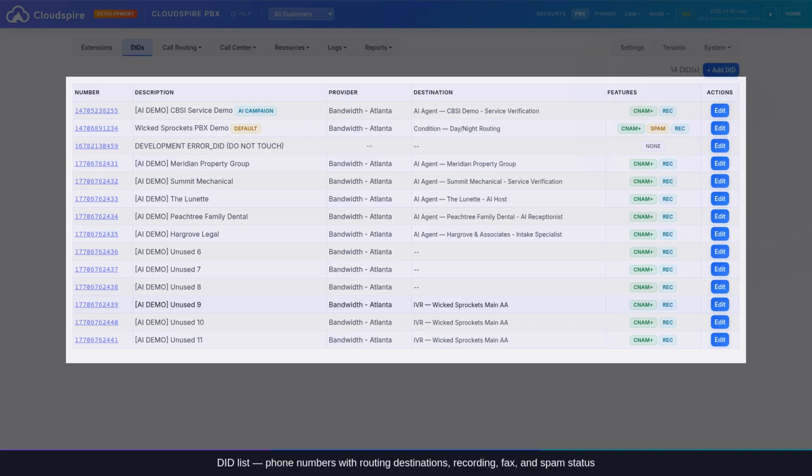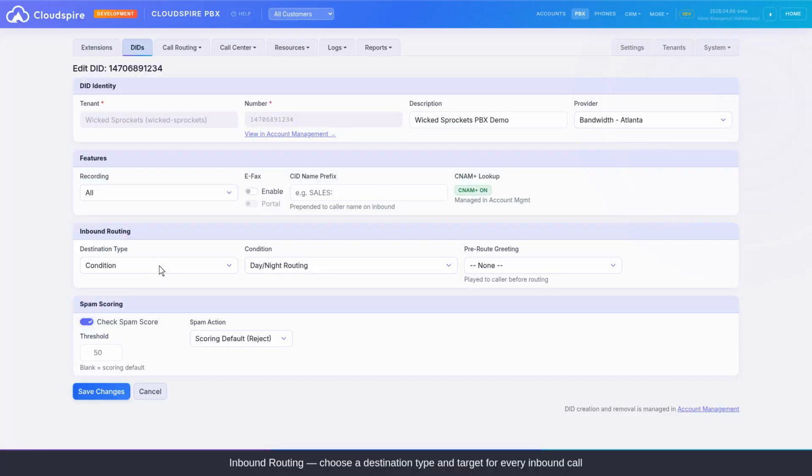The destination column is the most important one. It tells you exactly where inbound calls to that number will be routed. You'll see destination types like extension, IVR, condition, queue, or AI agent depending on how each DID is configured. Use the search bar at the top to quickly filter by number or description. Click any DID to open its edit form.